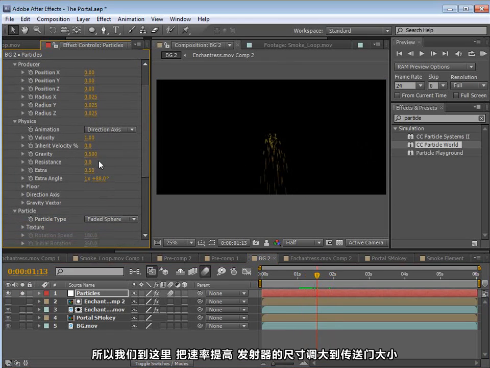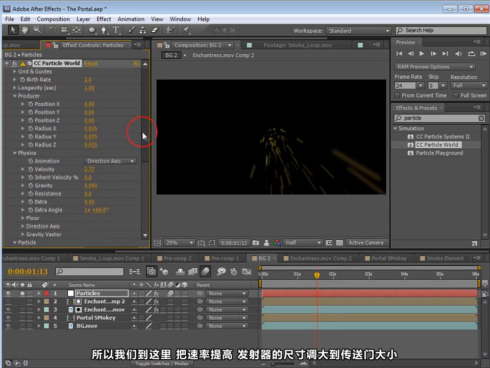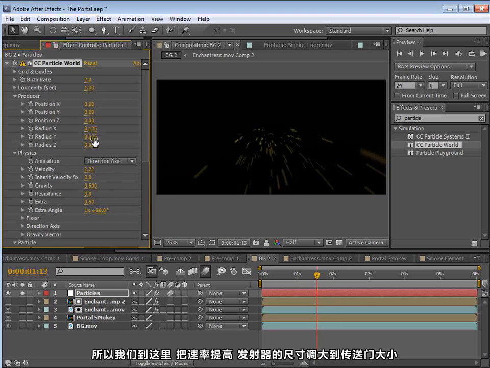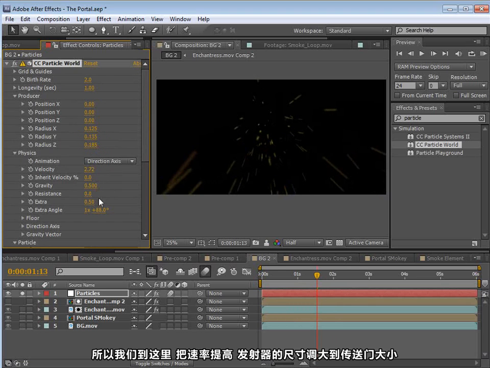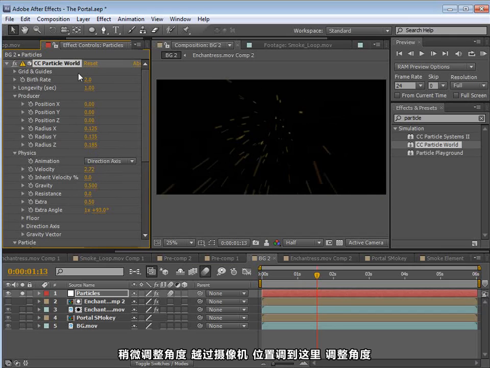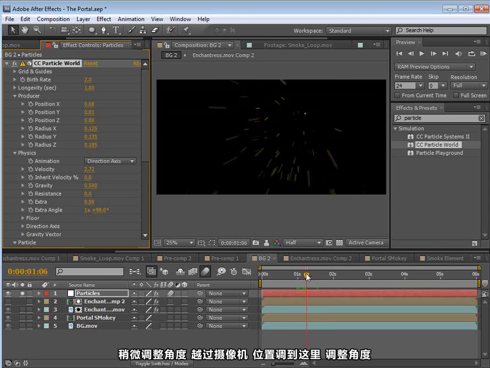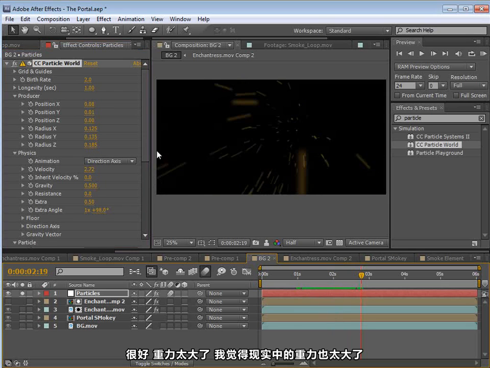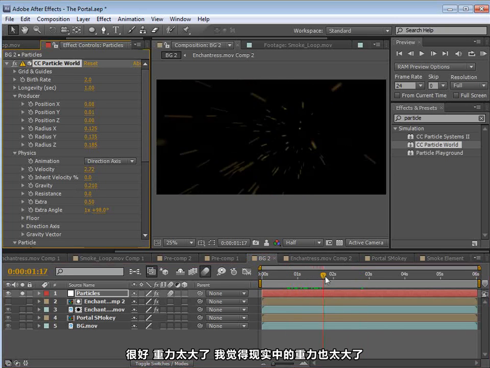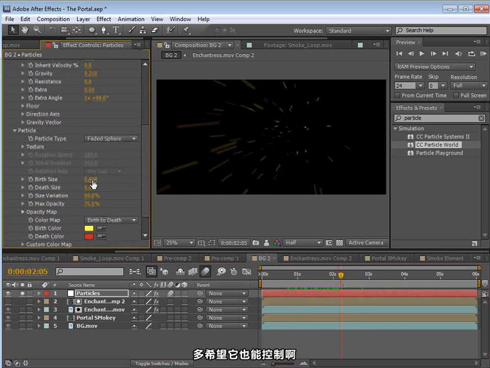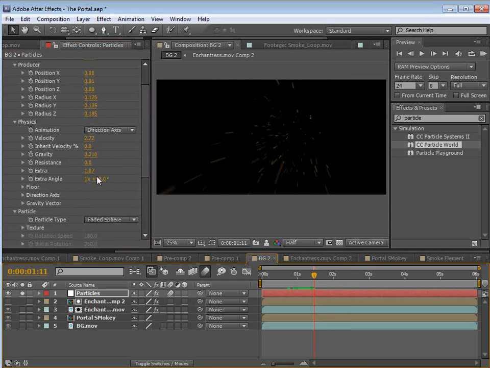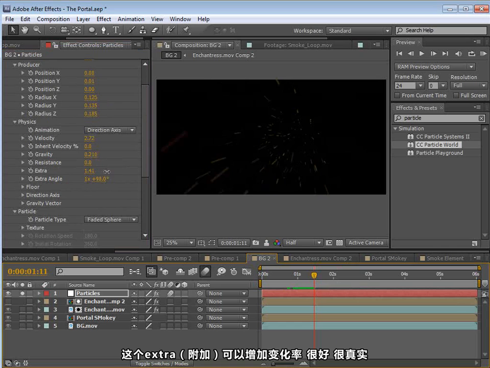So let's go in here. Let's turn the velocity up a bit. Let's turn the size of the producer up so that it's portal size. And we might even rotate the angle so it's slightly across the camera. And we'll move the position here and just push the angle. Nice. Is there too much gravity? I think there's too much gravity in real life. Wish there was a way to control that. So this extra kind of gives us a little variation, so it's kind of nice there. I like that, actually.